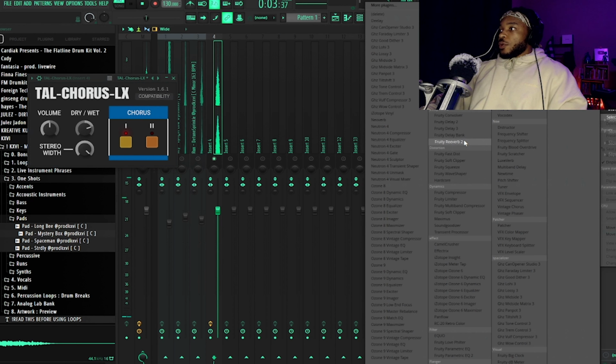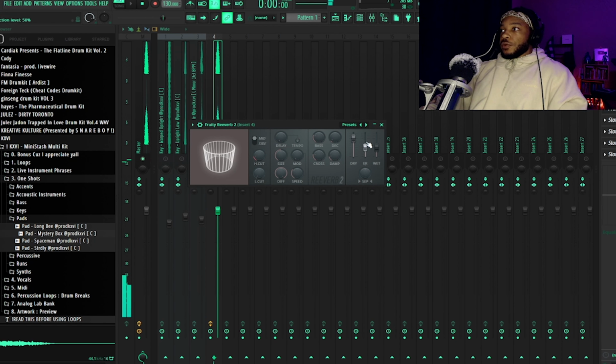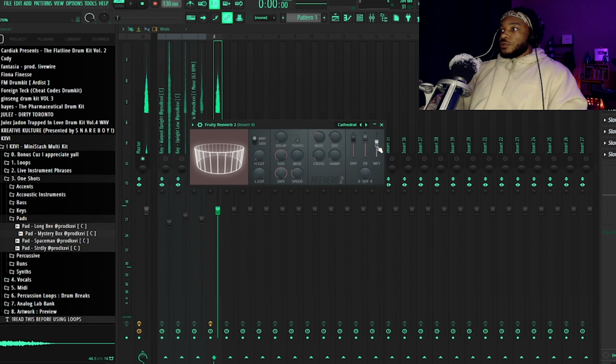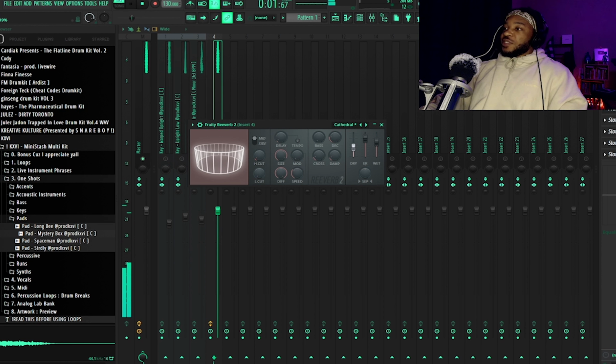Okay, now here's where we really wash it out. So what we'll do is we'll come to this cathedral preset. We'll increase the wet, get rid of that bass. We don't really want to put bass in our reverb. And then we'll just reduce this dry so that we really only get that reverb wet signal coming through. And that's just nice and washed out and ambient. Yeah, that sounds really good.